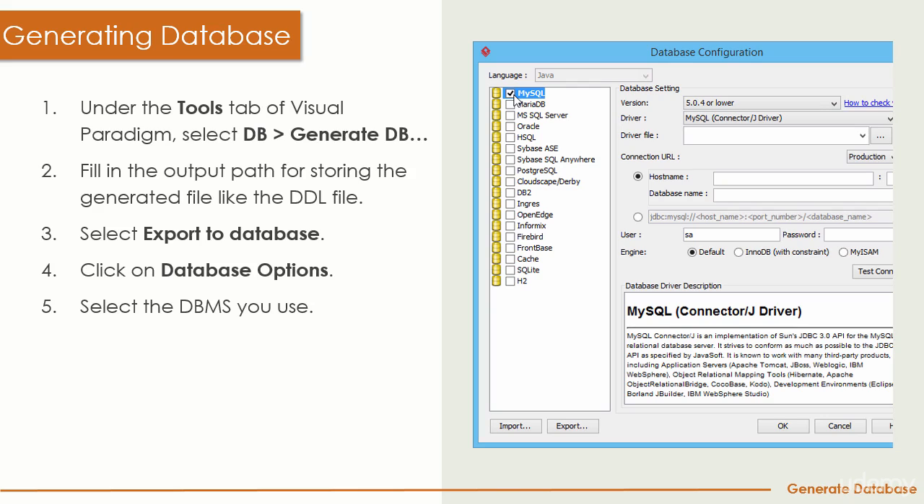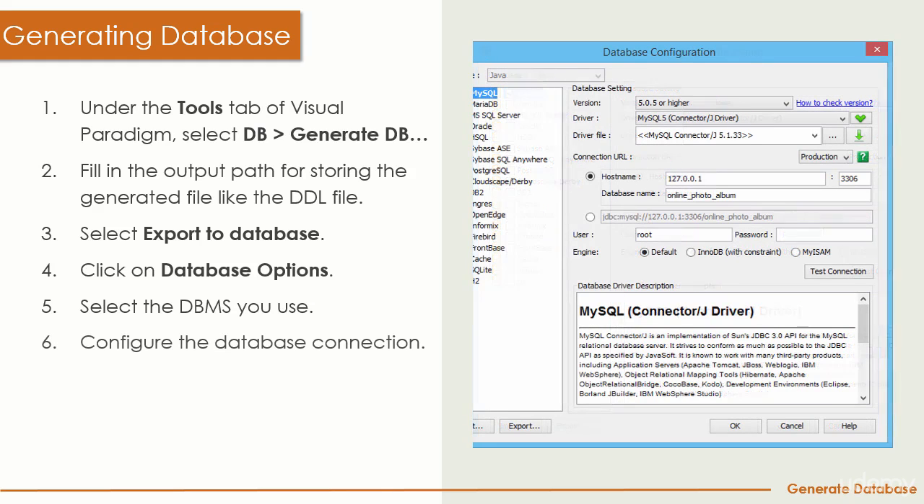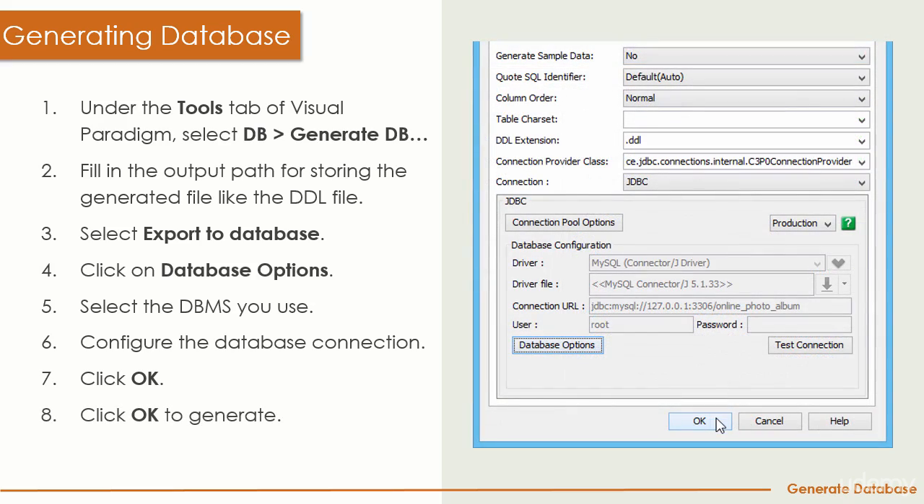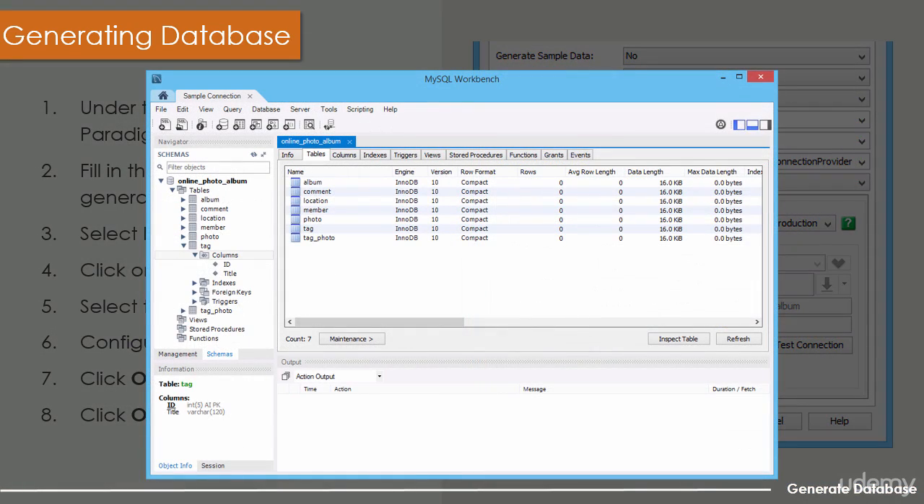In my demonstration, I will use MySQL, but Visual Paradigm supports a lot of database vendors. So you just go ahead with your own frequently used database and then configure the database options. Click OK and OK again to generate. Then you will see all the tables are generated to the database. Let me just show you how it works.